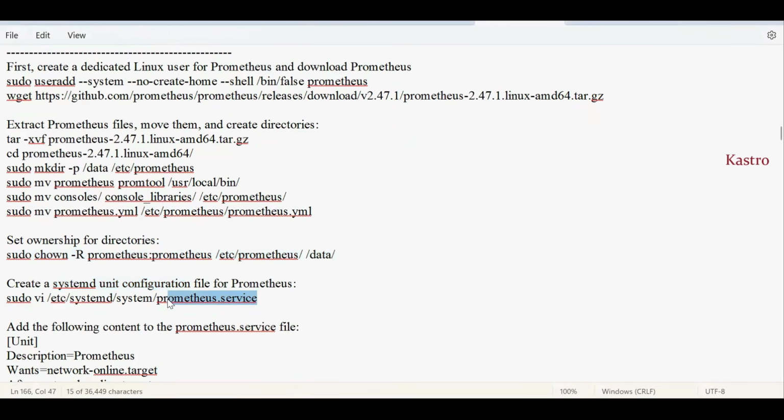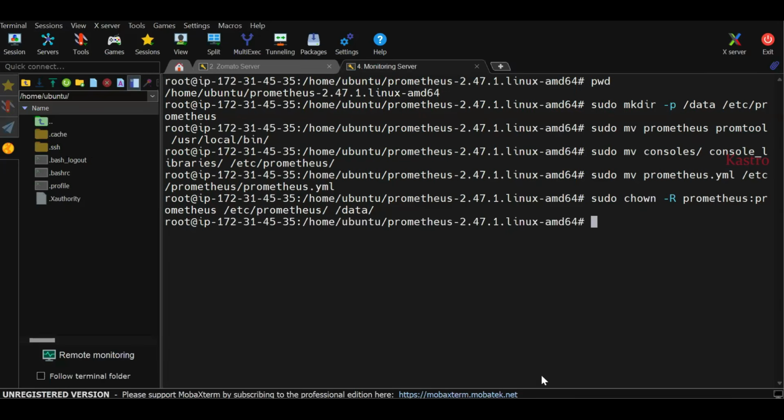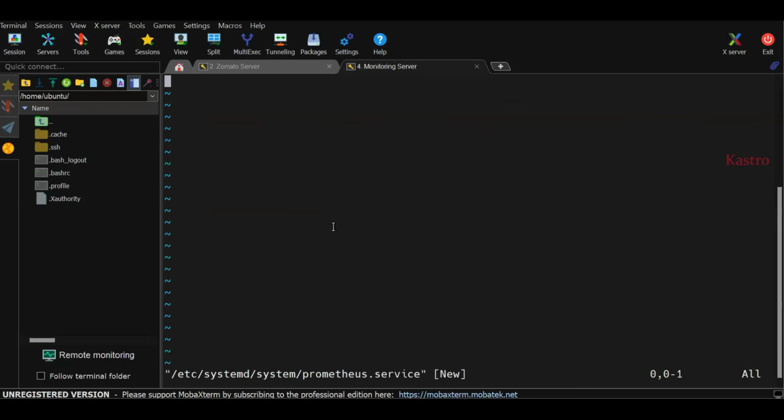For that, we need to open this particular file, the prometheus.service file, and this file is available in this particular path. That is what we have done earlier. Let me open that file by using the sudo vi command. Once that file is opened, we have to give a couple of things inside it.